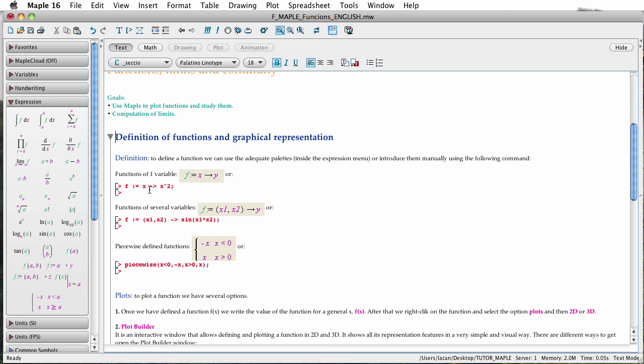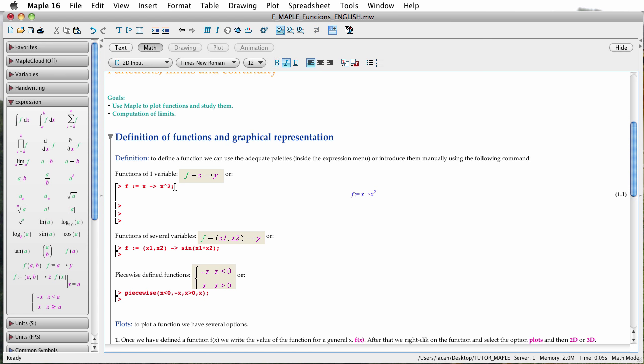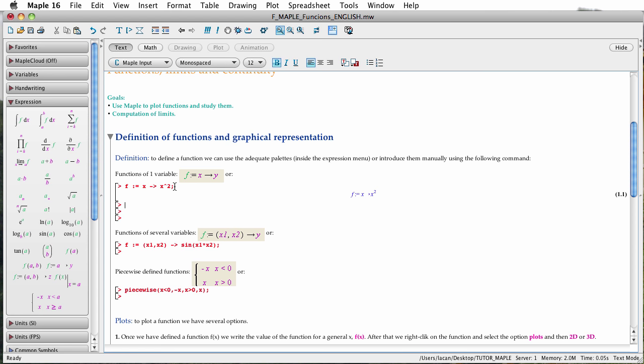We have different ways, but the most important thing is that you have to know this syntax. It's the name of the function, colon equal. This is the same symbol we use to define variables. Then comes the variable itself, minus greater than, which I will call an arrow, and then the function itself, x squared. In this case, remember to press Ctrl-J, Ctrl-K, and then press F5 to change from Math2D to Math1D. Once we have a function defined, we can evaluate it at a point.